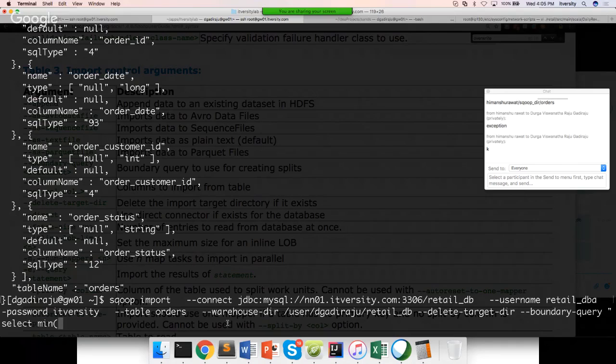min of order ID, max of order ID from orders, where if you want to just give the range, you can say order ID between 1 2 3 4 5 and, let's say, 70,000. You can do it like this also. You can give any query, but the query should return 2 values. It could be hard-coded values like this, or a valid query which will give 2 values.